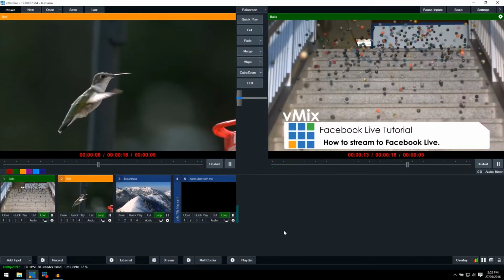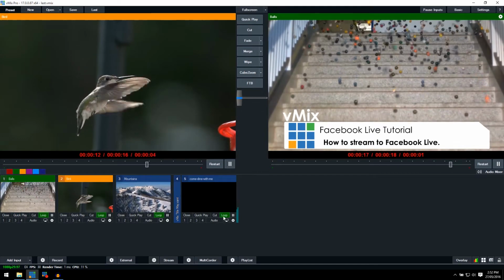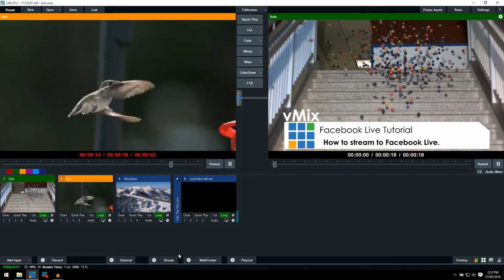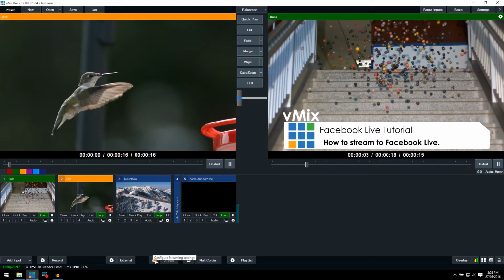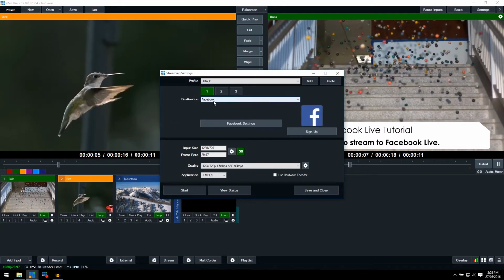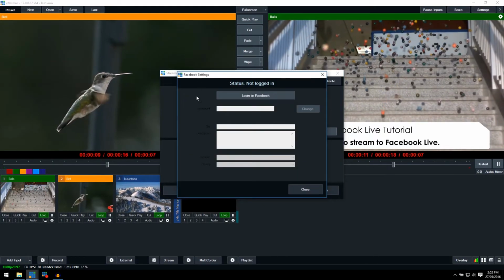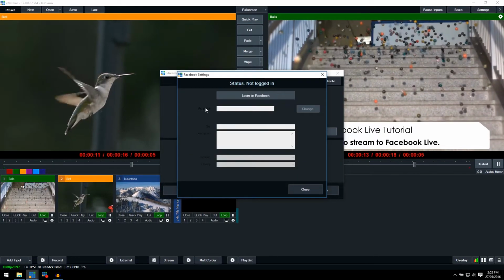Hi everyone, today I'm going to show you how you can connect your vMix production to stream directly to Facebook Live. It's fairly simple and straightforward. You just need to go to the settings section down the bottom for streaming, then go to Facebook from the drop-down menu. Then select Facebook settings.